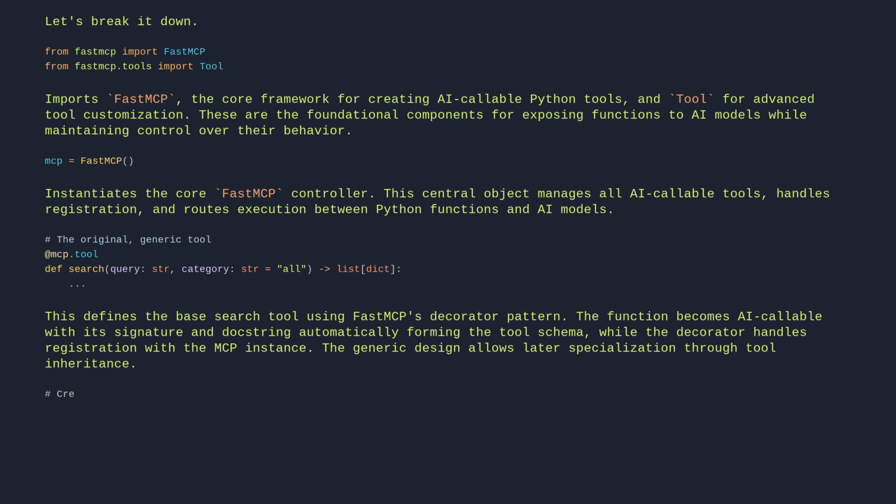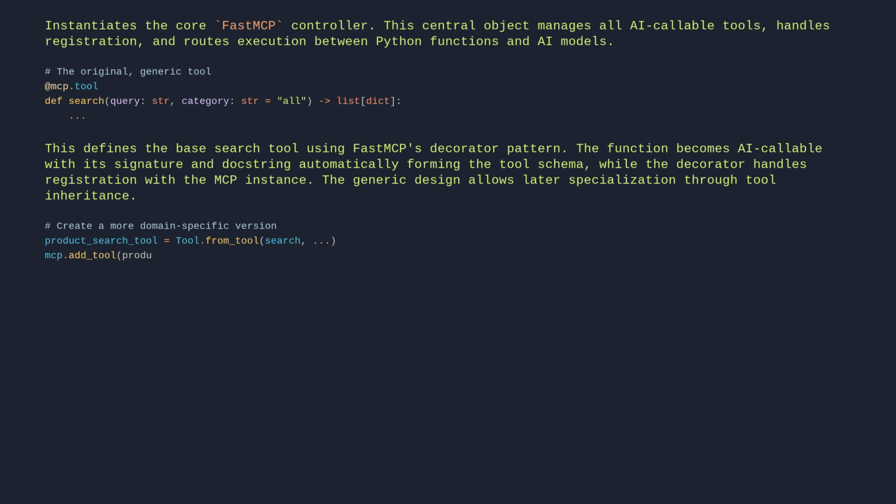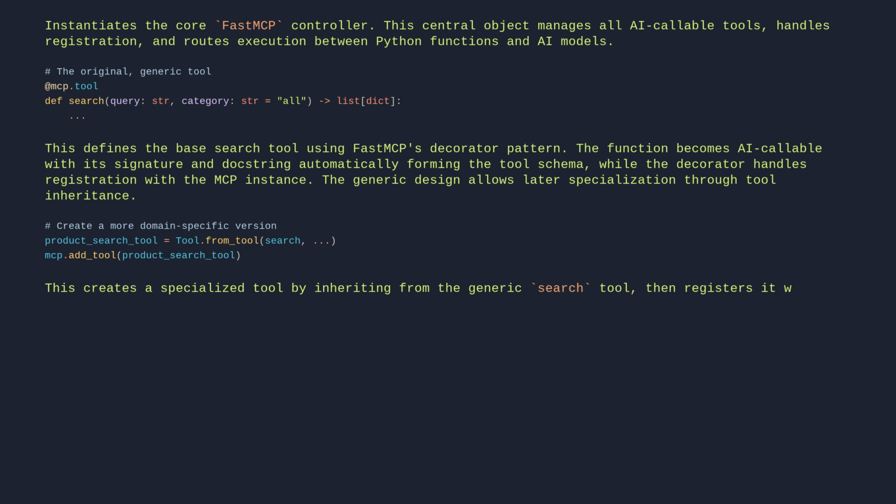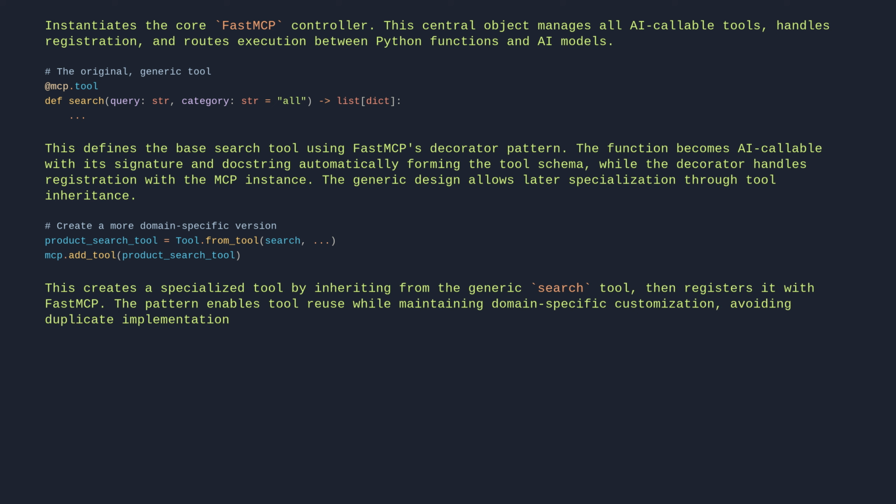# Create a more domain-specific version. product_search_tool = Tool.from_tool(search). mcp.add_tool(product_search_tool). This creates a specialized tool by inheriting from the generic search tool, then registers it with FastMCP. The pattern enables tool reuse while maintaining domain-specific customization, avoiding duplicate implementations. New parameters or validation can be added without modifying the original.